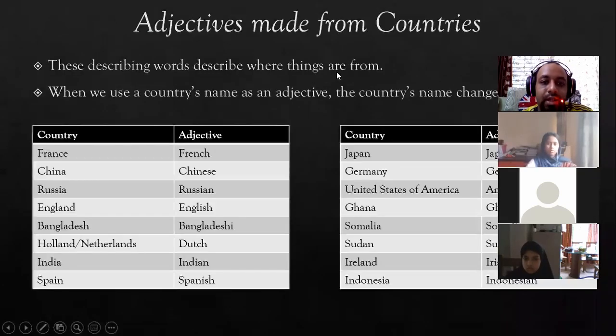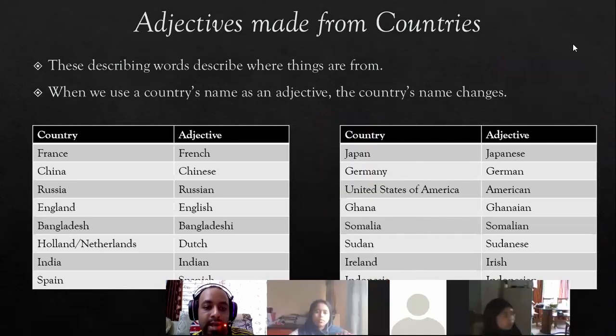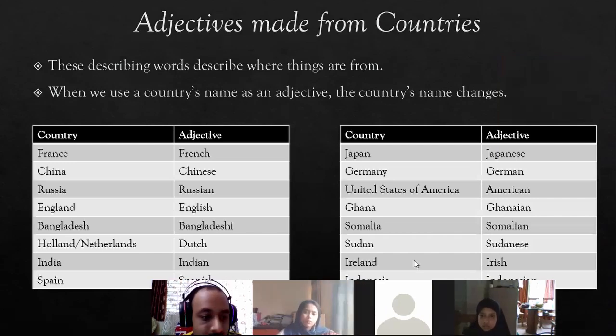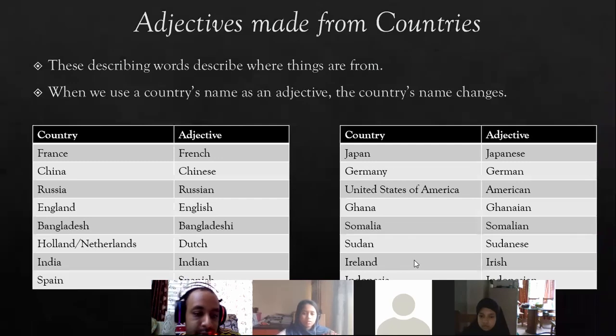Okay, so adjectives made from countries. So these are describing words, and these tell us where something is from. So when we use a country's name as an adjective, the name of the country slightly changes. So in this table, we can see the example. So the name of the country is France. If we want to use that as an adjective, we'll change the name of the country to French. So China is a country, the adjective is Chinese.